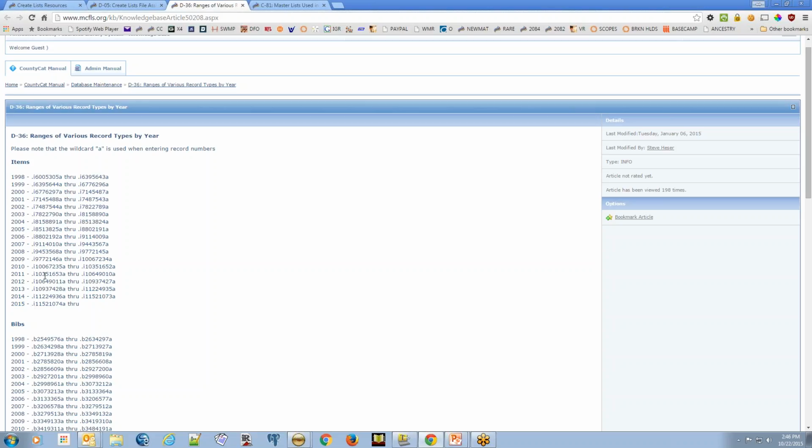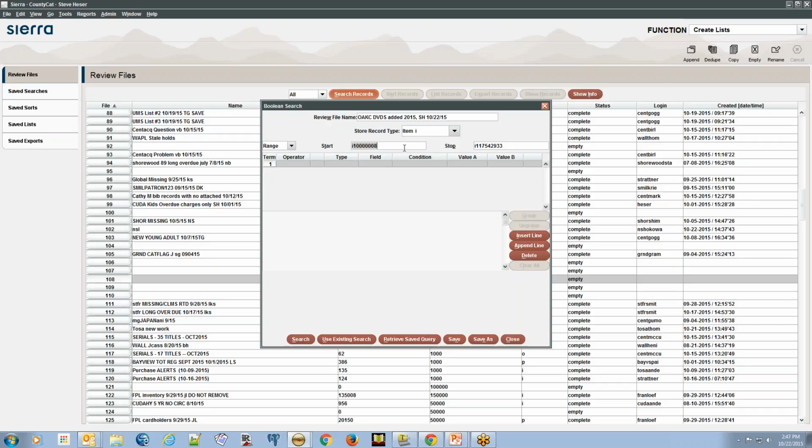But these are still relatively useful because, for example, if I wanted to just look at all records added to the database for items since the beginning of the year, I can just copy and paste this number directly into my query. So I can use this as my start number.